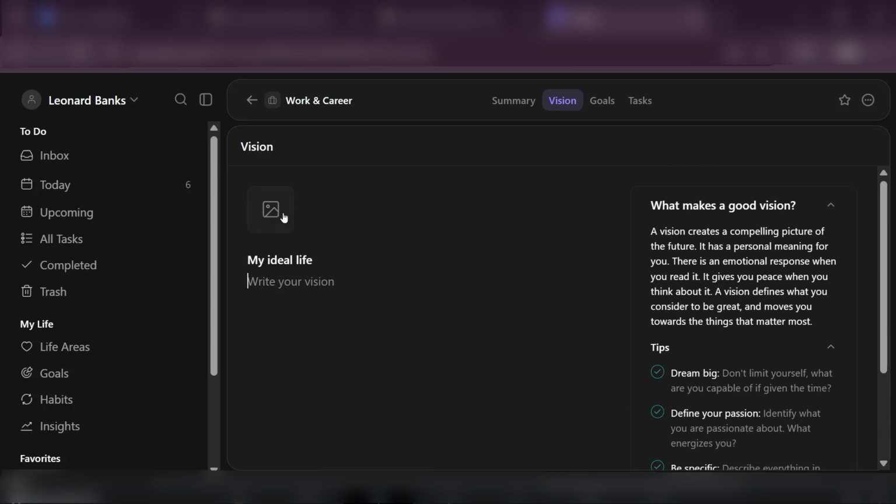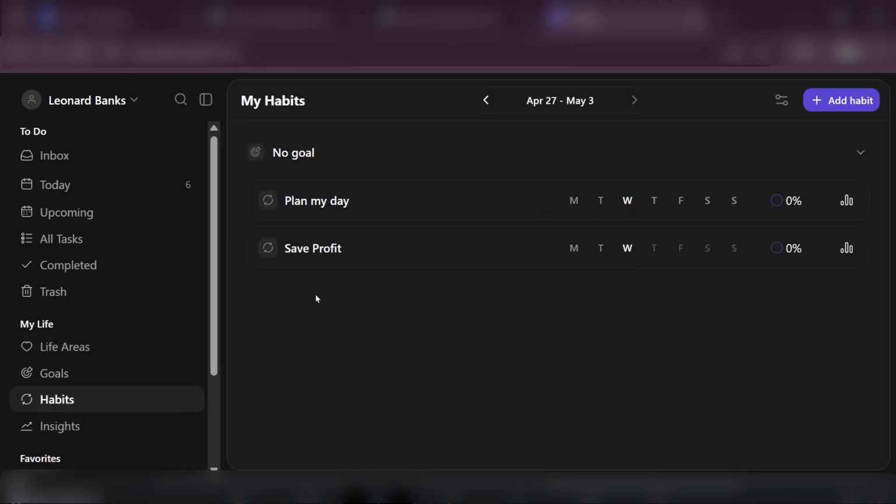And then right here, you can actually add a picture to your vision. So once you see it, you know that this is just signifying what you might have as an idea of your vision icon. Now, since this is clear, under life areas, we're going to go over to habits. So now that we have the big picture, we need to build the engine that gets us there. This is the habit tracker.